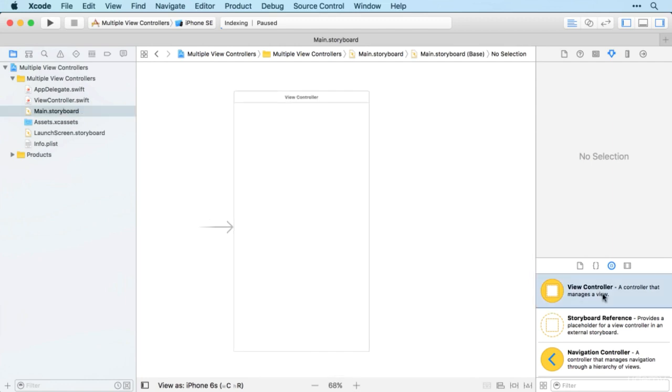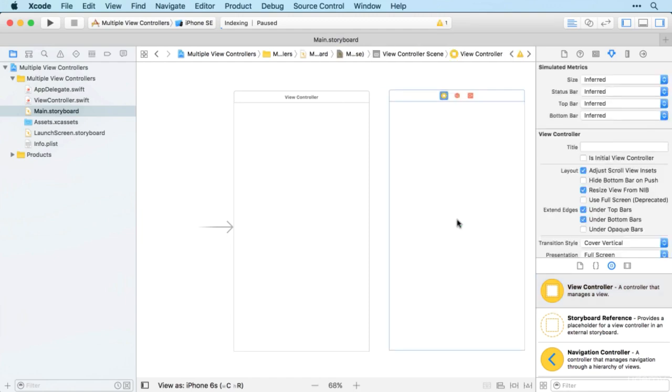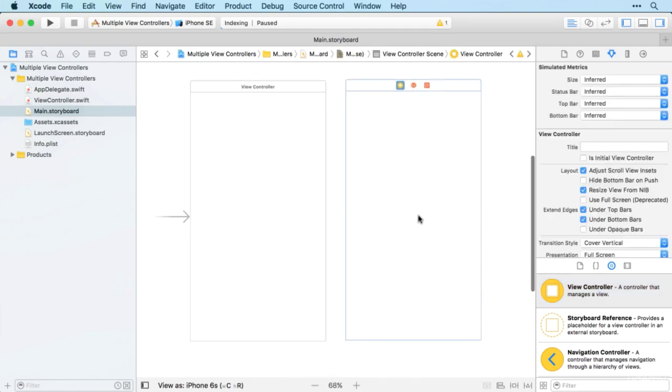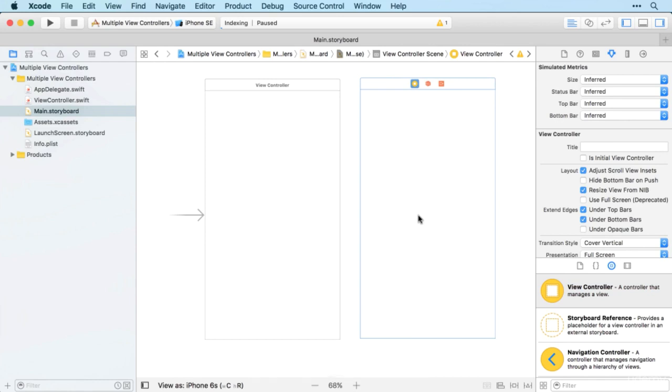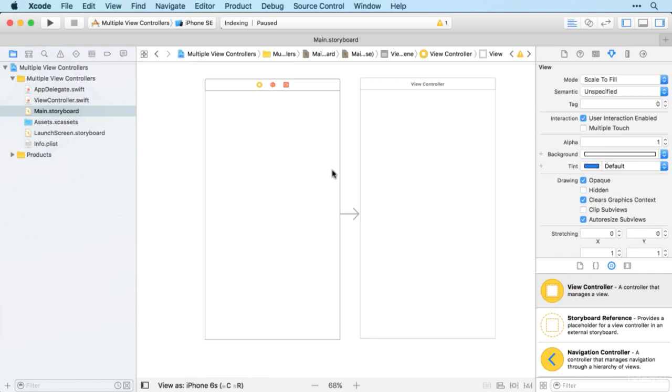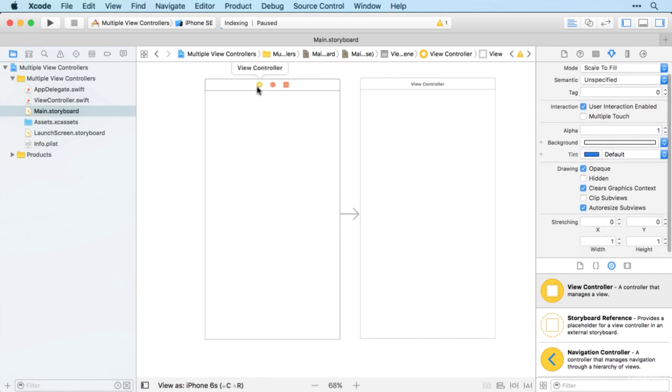But we're now going to drag in a second view controller, just like that. There we go. So we now have multiple view controllers. And if we want to, we can even click "is initial view controller" to make our new view controller be the one that appears when the app is launched. But let's switch that back to the original view controller for the moment.